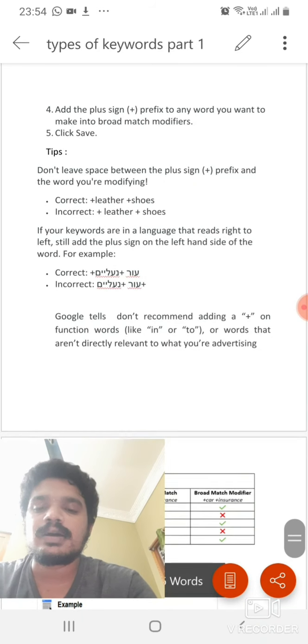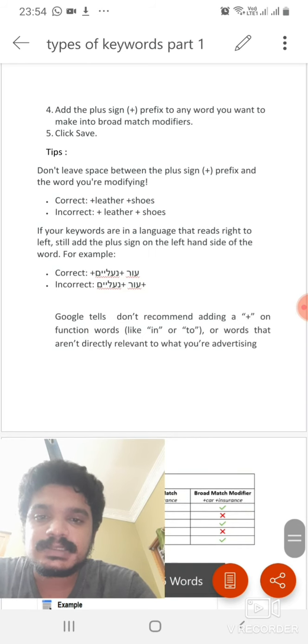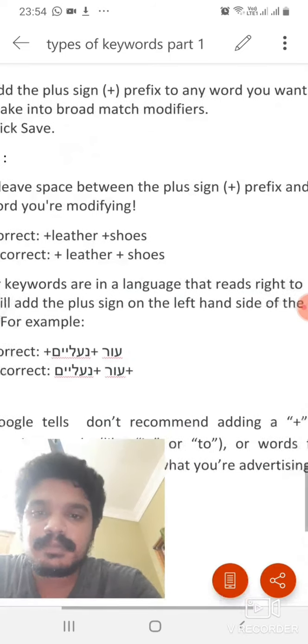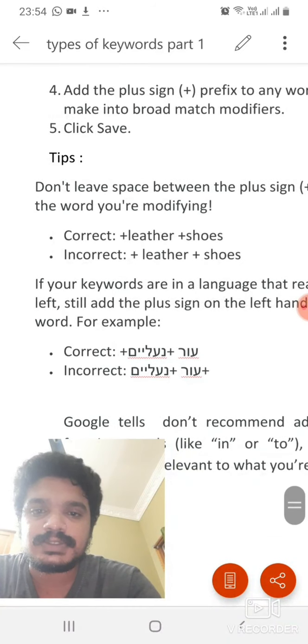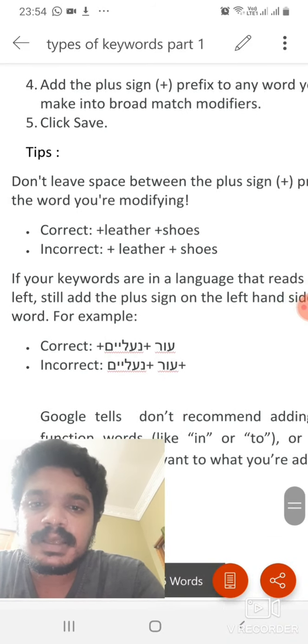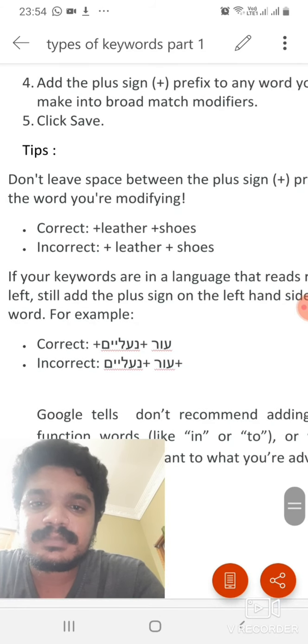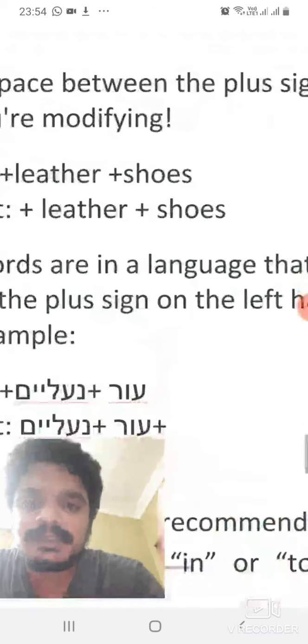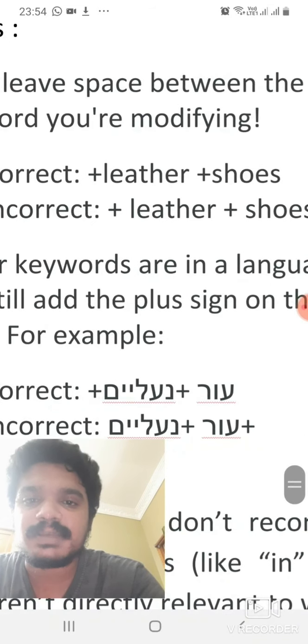For every word we should not use the space button. Correct is plus leather plus shoes. Incorrect is plus leather space plus shoes. We should not keep space between the word and the plus symbol. Here the plus symbol has no space between plus and leather.